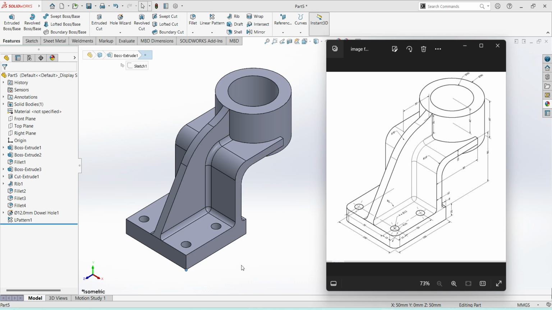You can compare with the drawing. If anything is missing, let me know in the comment please.